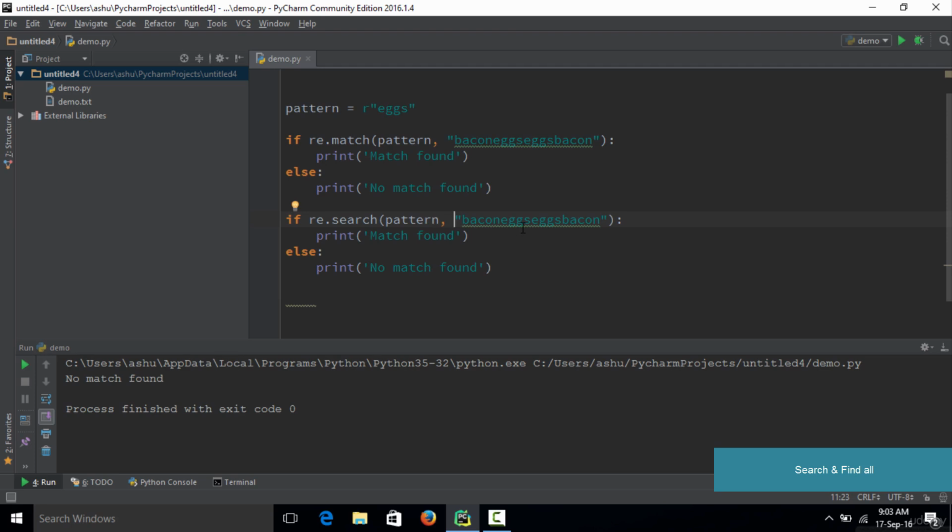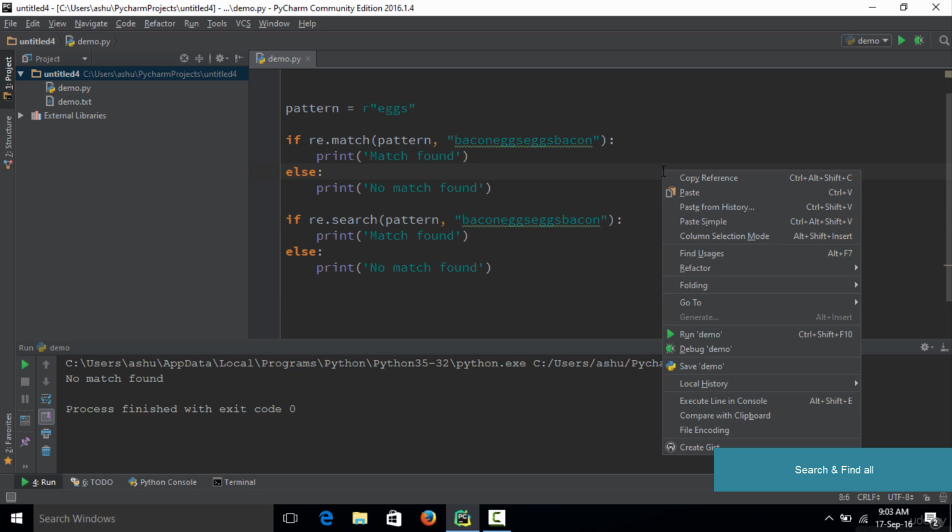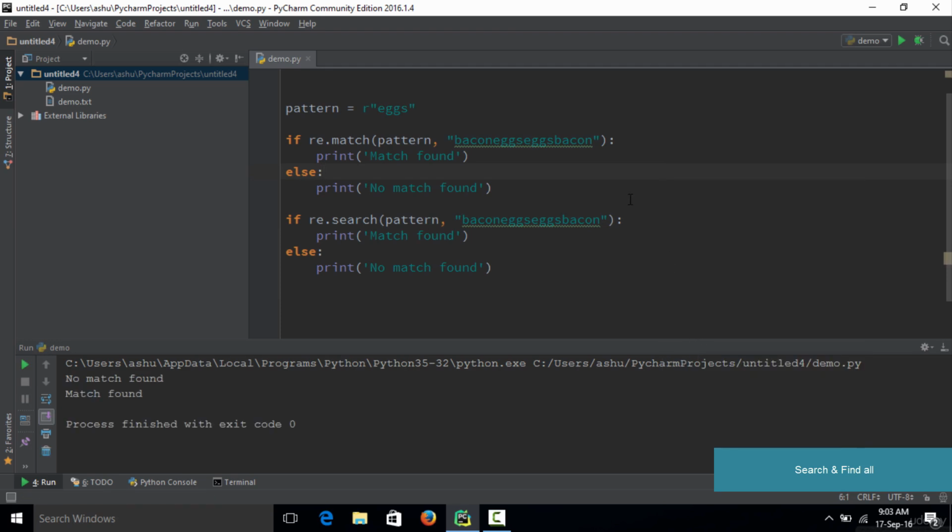To check how this works, let's save the code and run it. As you can see, for the second result we got match found, because it took the pattern and looked for it at each and every place. It found the pattern over here as well. So instead of returning match not found, it returned match found. Whereas match looks for an exact match for this pattern, which means we cannot have any other word in this string. So the match function gave us a negative result, but the search gave us the positive result.